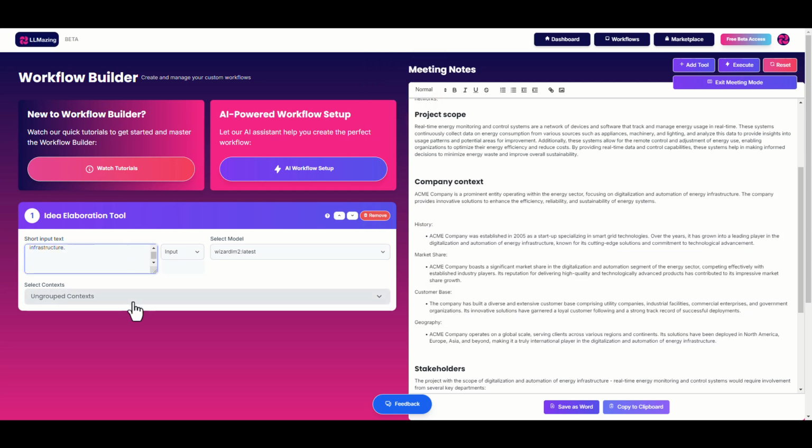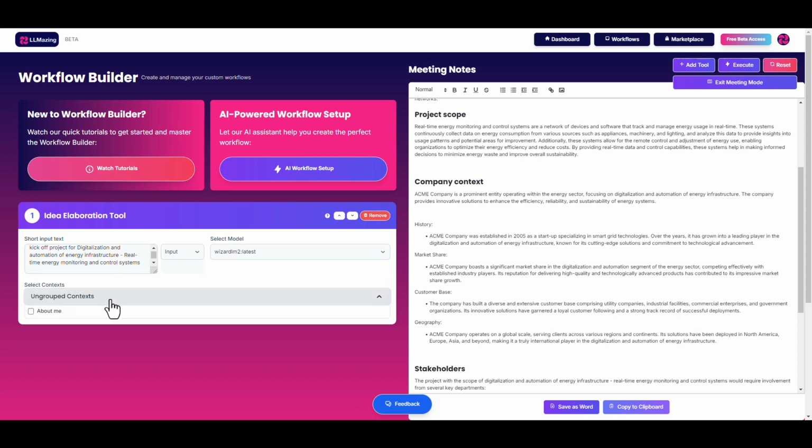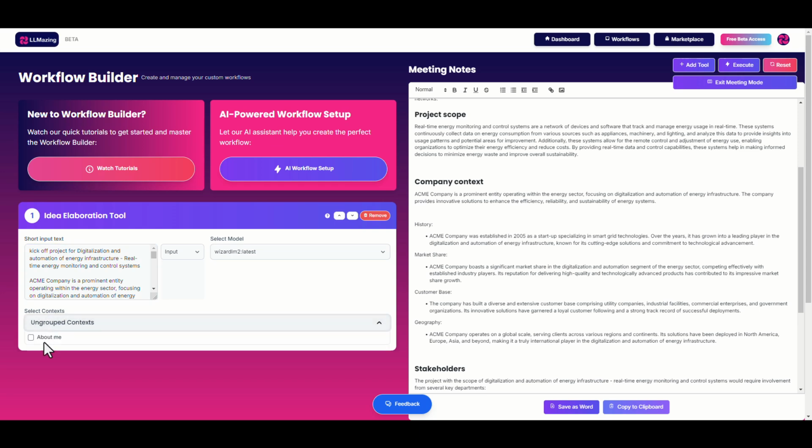But in fact, in the future, what is going to be very useful for you is to add the context in settings. And actually, we can store this company context there, and it can be reused. It will be available here in the context menu. So instead of just copy, paste, and each time describing things, you will be able to just select it from here, and it's going to help LLMazing adapt to your current needs.